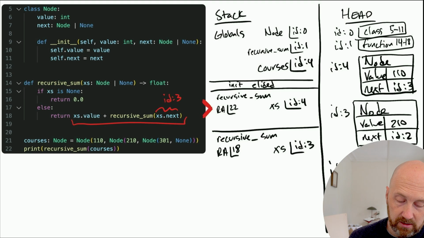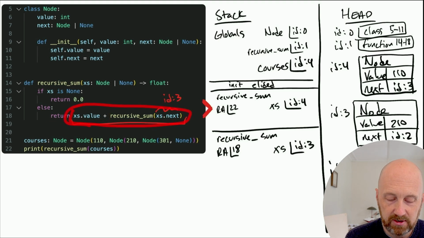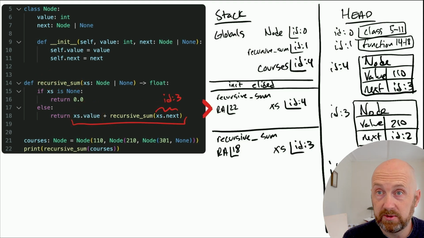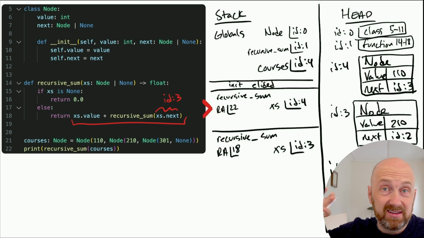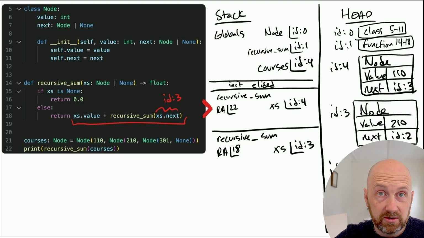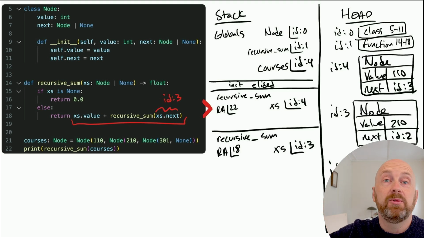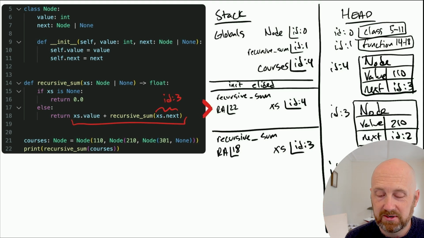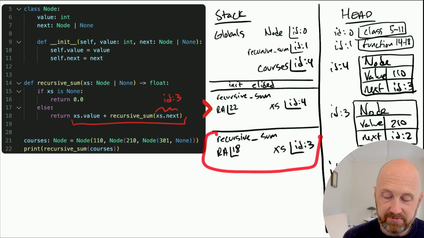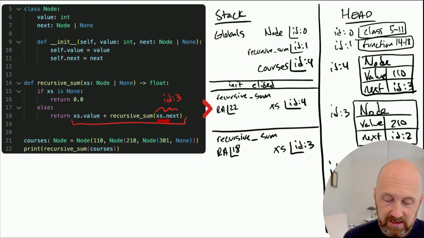And just to make a quick point, we're on line 18, and first we need to figure out what this is going to be. This is where our recursive step is happening. At a high level, we're saying the sum algorithm is my current value, which would be 110, plus go sum the rest of the list and deal with that recursively, outside of this function call's frame. That's not my concern. That's some other function call's concern. So we're setting up the frame for this recursive function call and giving it the next node.